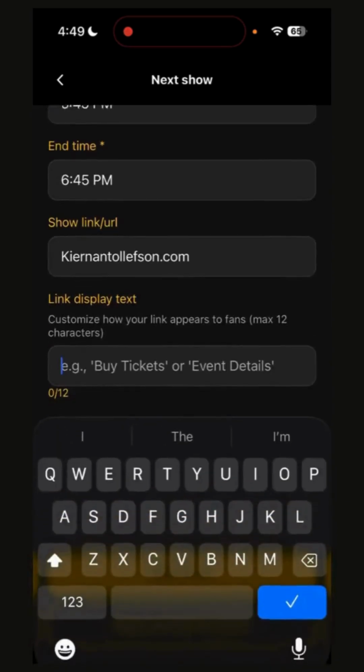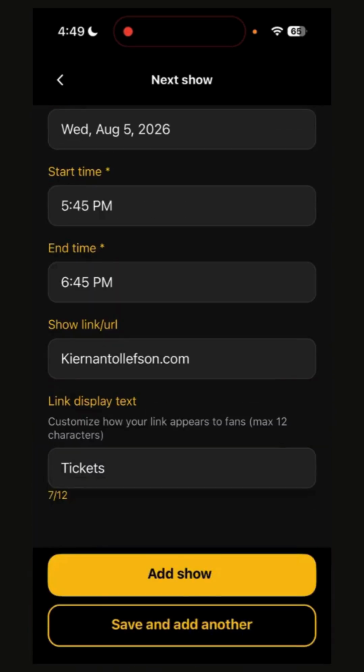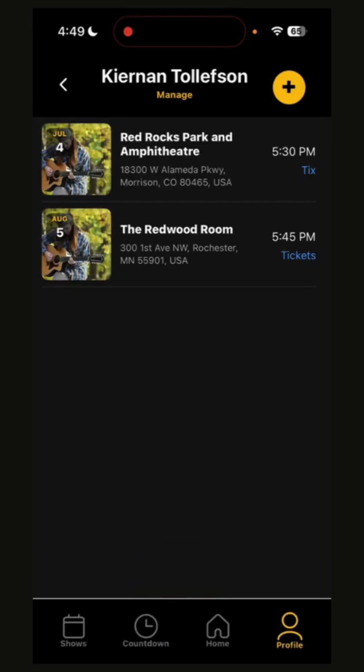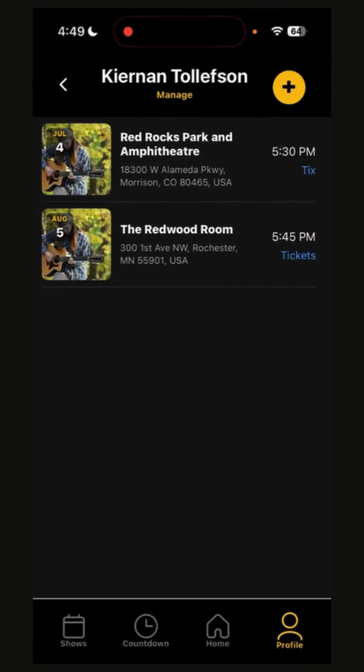So I'll do tickets, and tickets is going to be the display text you see. So let's add that, add show. I believe I added a show recently, so we should have 2 there. So there's that Redwood Room one. When you click tickets, right to my website. So that's going to be really convenient for everyone to be adding their shows, and fans can easily click tickets.